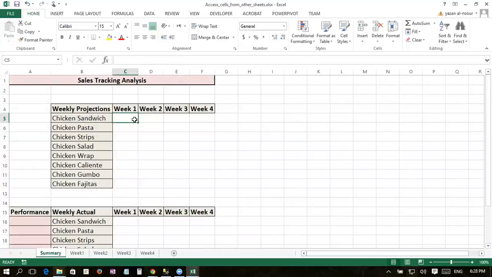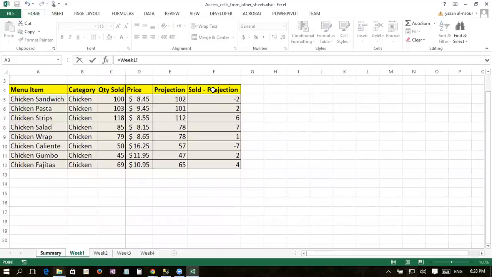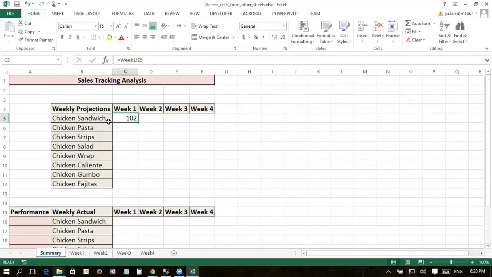I would just type the equal sign, right? And then go to the worksheet that I want to bring the data from, to reference the data from. So go to week 1 and just simply click on that cell that I want to bring over, and I hit Control Enter, and I brought it over.